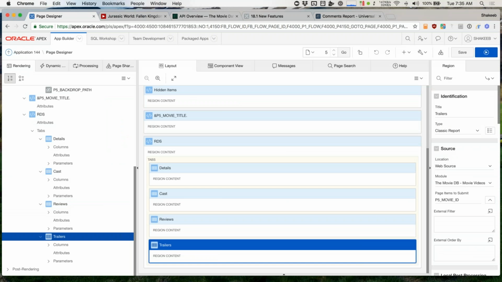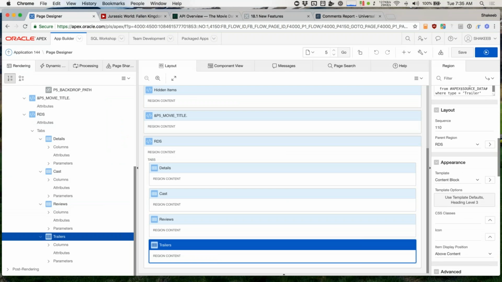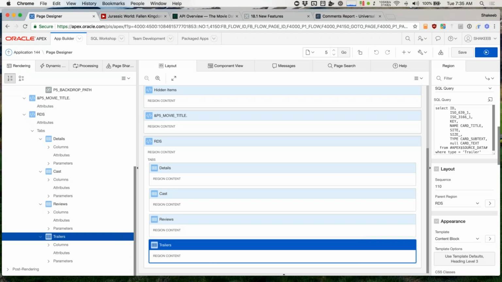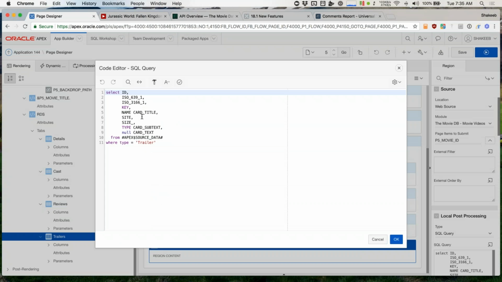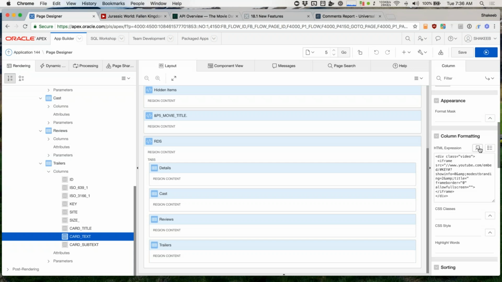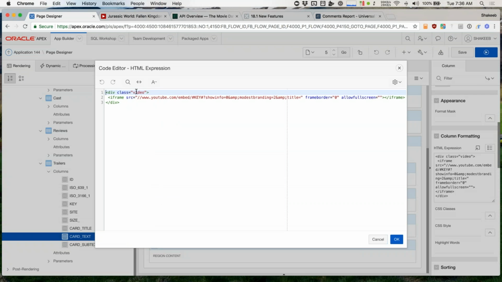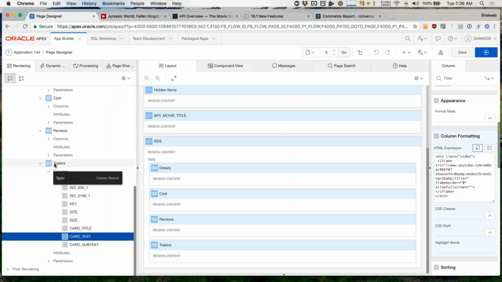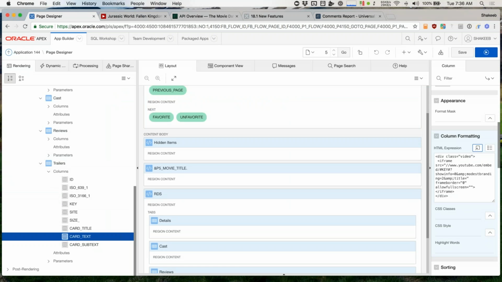And finally, for the trailers, all I'm doing here is I'm using cards. Here's again the same web source module, and I simply have a few column aliases for the card title, the card text, and so on. If I open these up, you can see that you can do a few more things. So in the card text, I want to display the video, so I have a div for the video with some simple styles to make it fit the container. Here's the video embed, and you see that I have the key right here, and that key comes from the web source module again. So that's all it is.